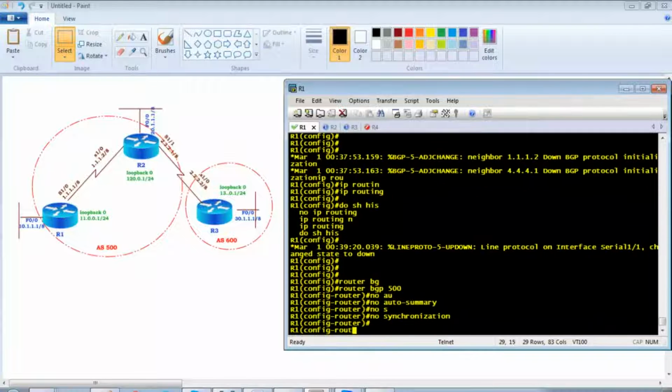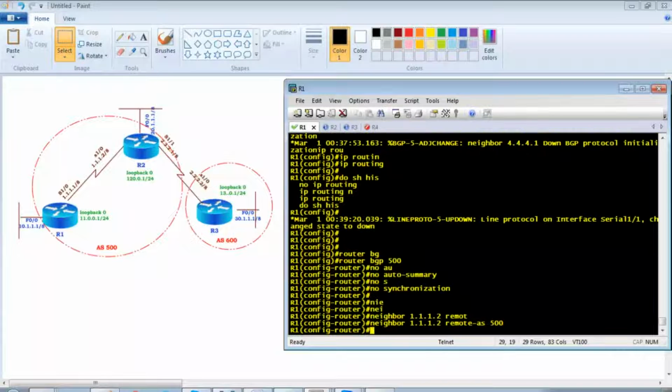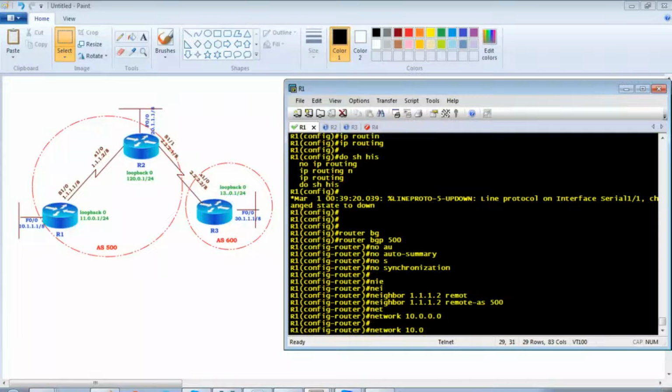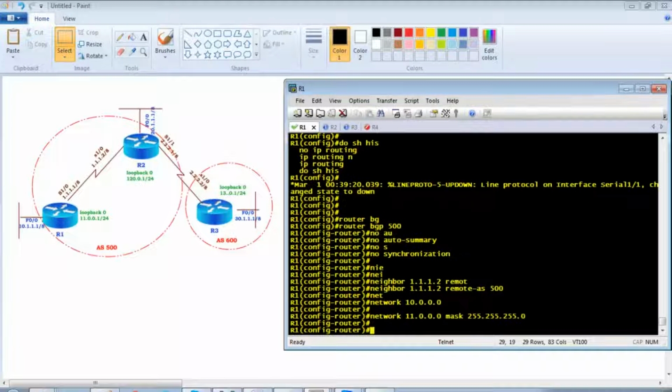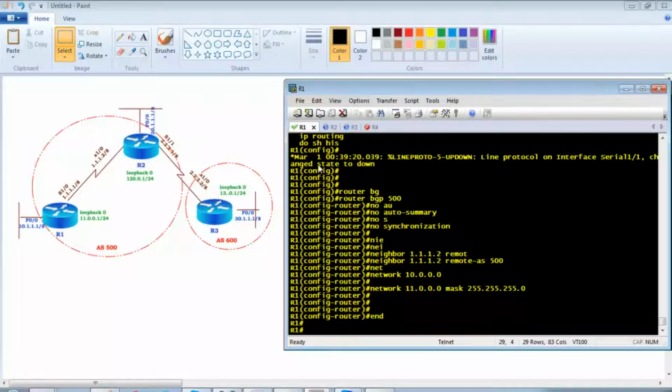1, no auto summary, no synchronization, and I'm going to say neighbor 1.1.1.2, remote AS is 500, which is an internal BGP neighbor. Then I advertise the network using the LAN interface, and I'm also going to use one loopback interface. It's not mandatory, but I'm just using the loopback for testing purposes. Assume there are 2 networks advertised by router 1, and I'm not advertising the WAN interfaces, and that's it on router 1.